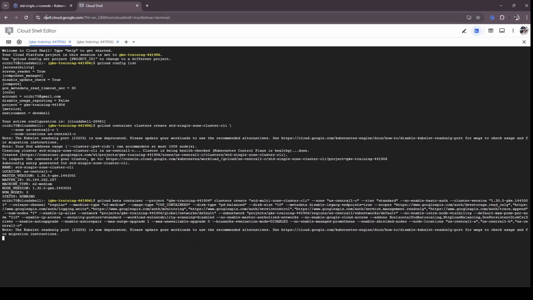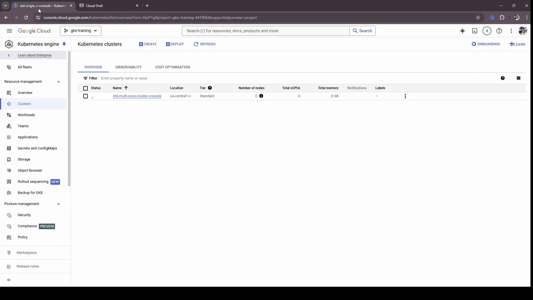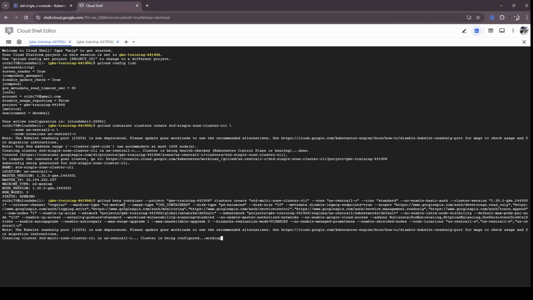You can also use the console to get all your configs, and then take the command line out of it and use it from your CloudShell or the Cloud CLI from your local as well.